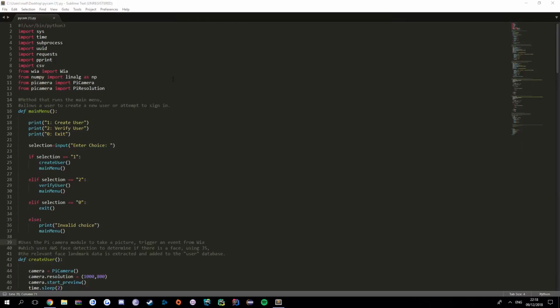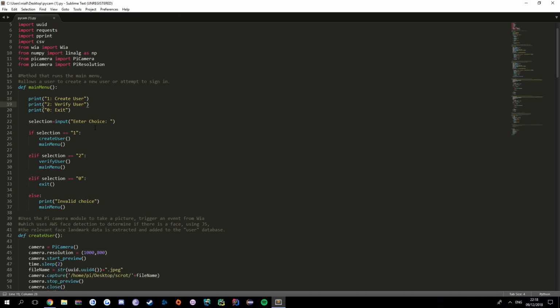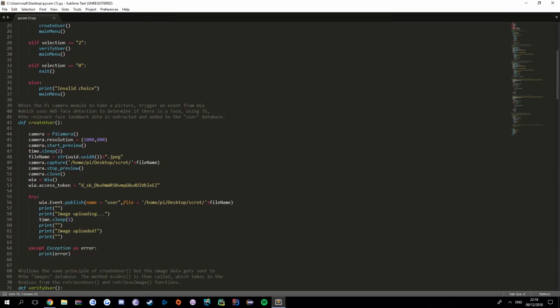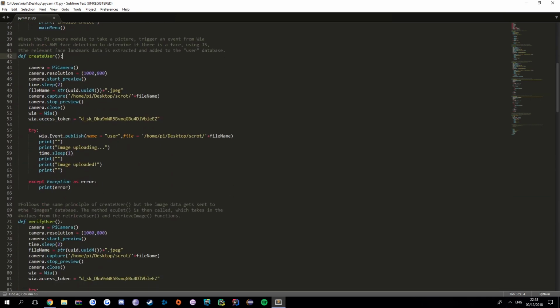Okay, so here's a bit of a rundown of what we've got so far. Here we have our main menu. This is a simple user interface where we can create a user or verify user. Verify user is basically an attempt to sign in. Here we have create user. This is the first real method.